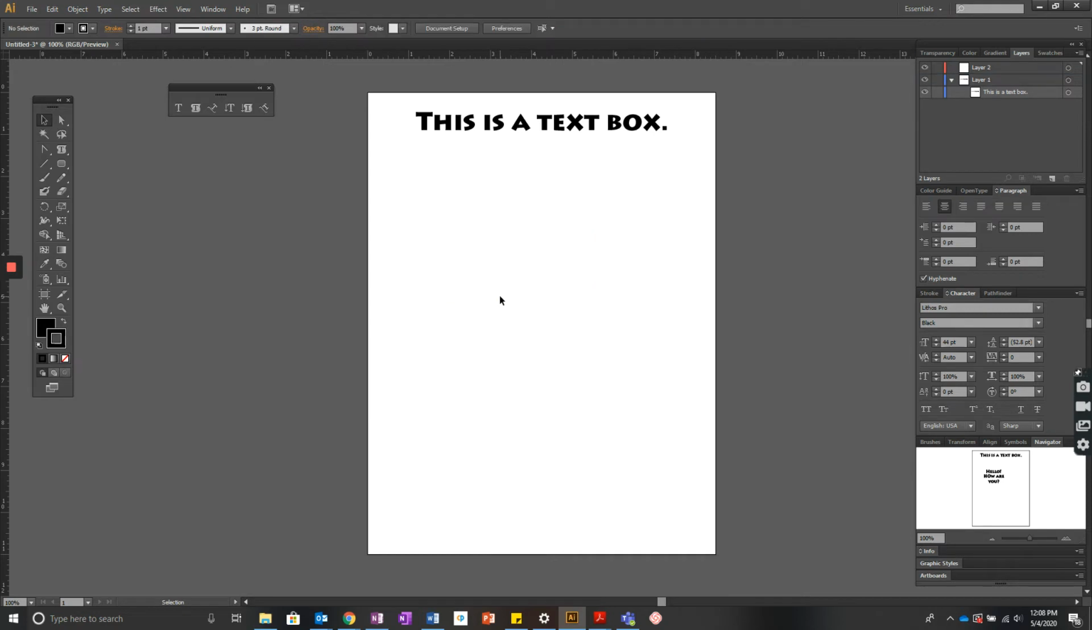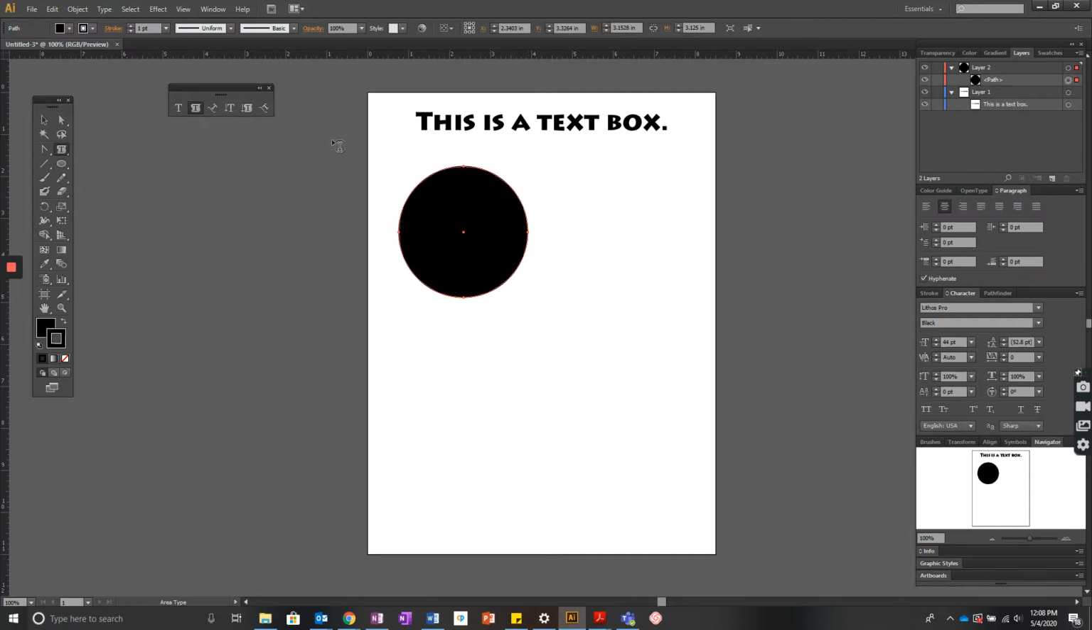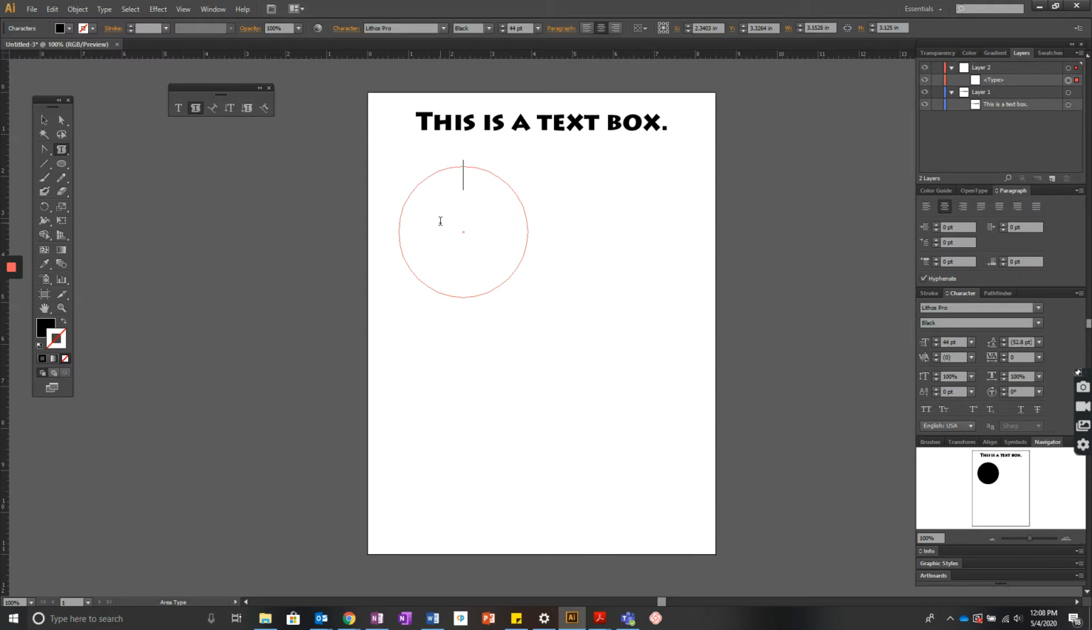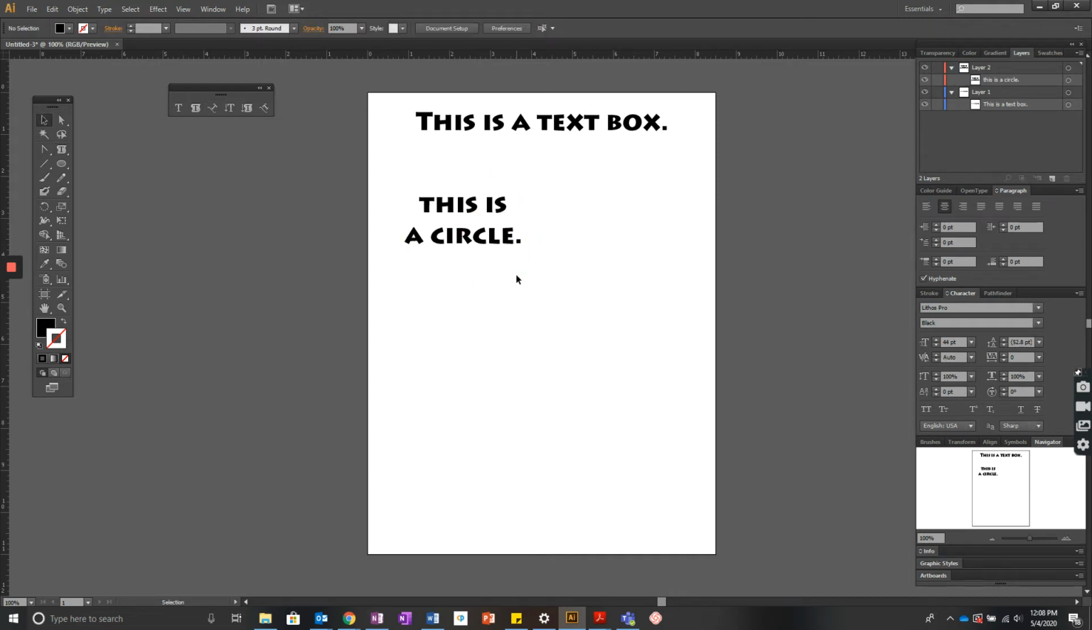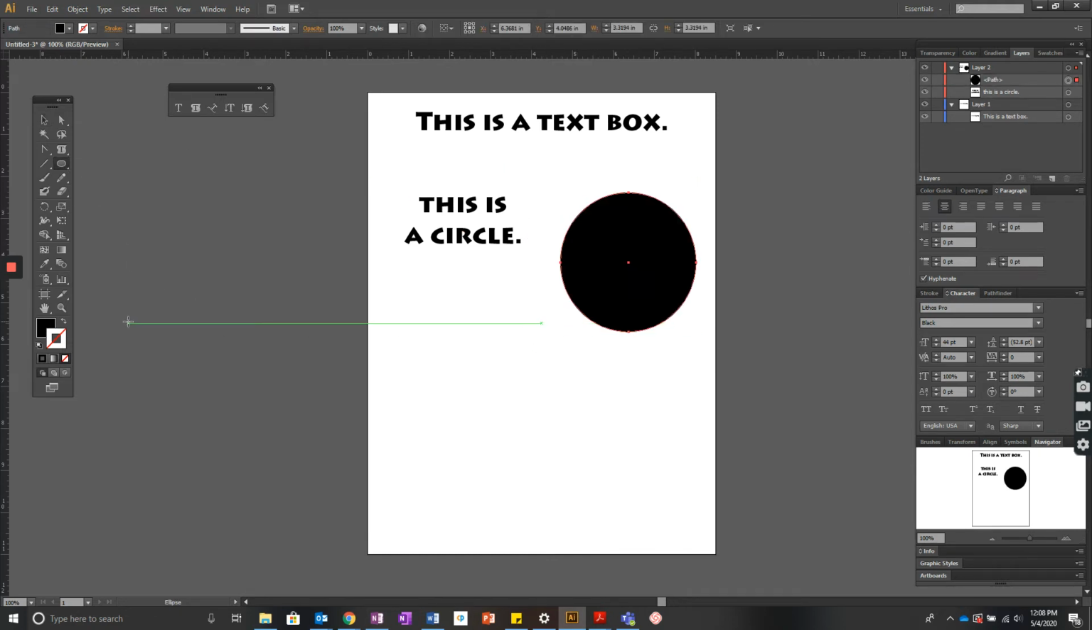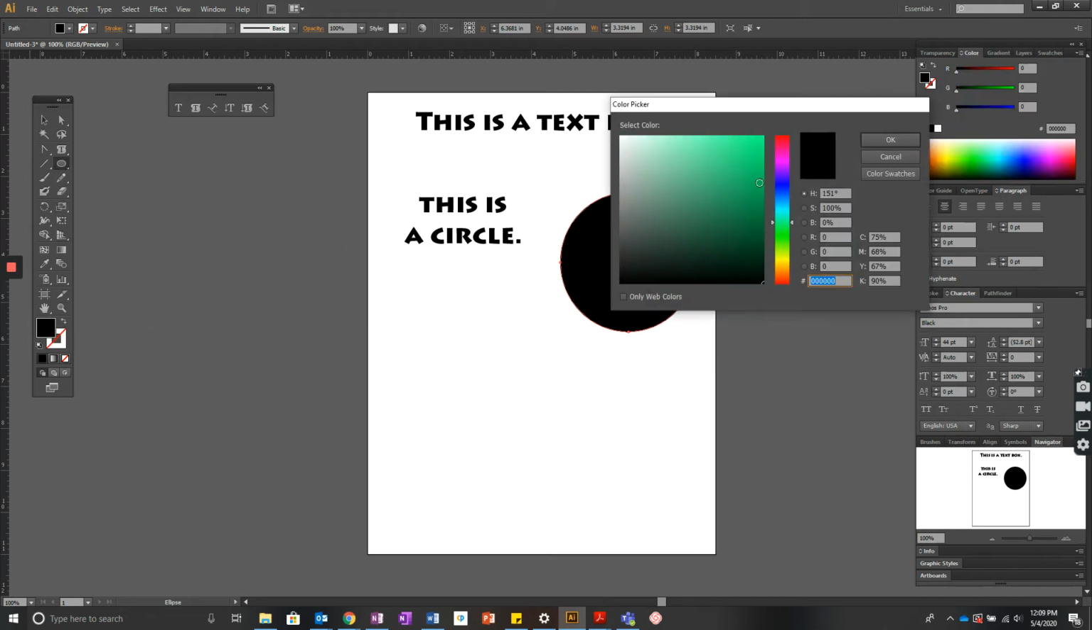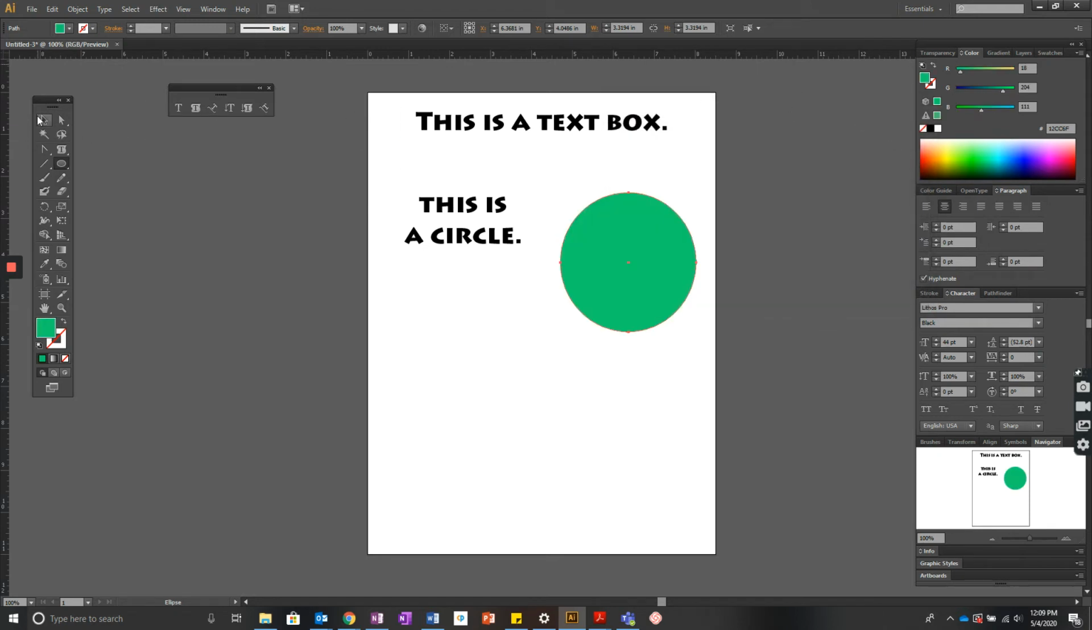Now, let me get rid of that. Let me show you the circle real quick. Let's say I want something in a circle. I'm going to click on the path and type: this is a circle. It'll type inside the path. Now, you'll realize there is no circle there anymore; it's just inside of that path. So I need to create a circle on my own over here, and let's make it green. I'm going to use my selection tool and put it behind.